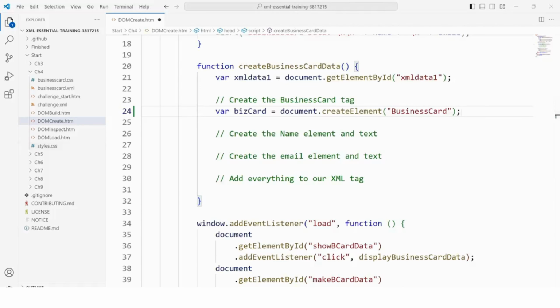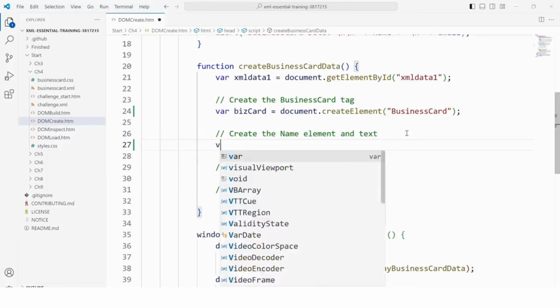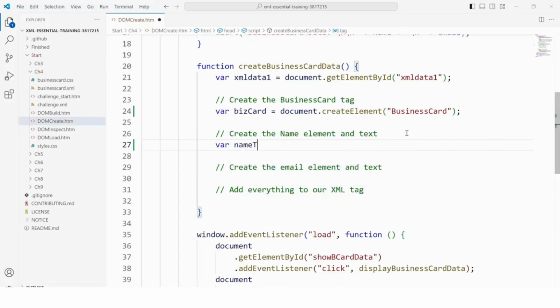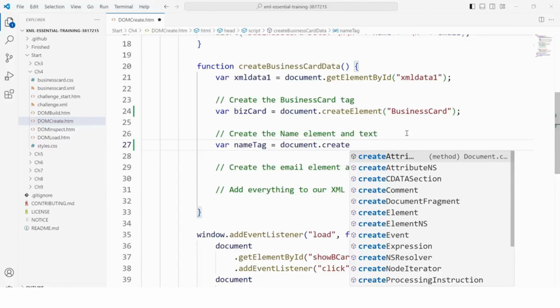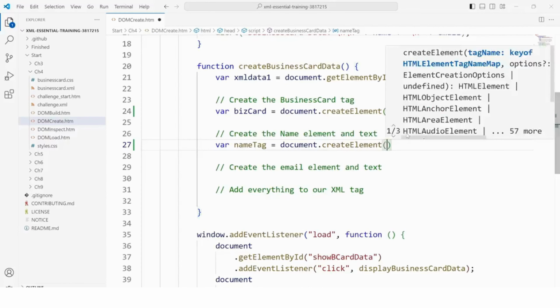And to keep this example short, I'm just going to create the name and email tags and ignore the phone tags for now. So let's go ahead and create the name tag. So same story. I'm going to call that name tag, and I'm going to create the element called name.